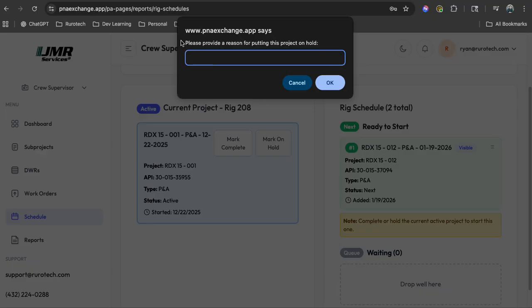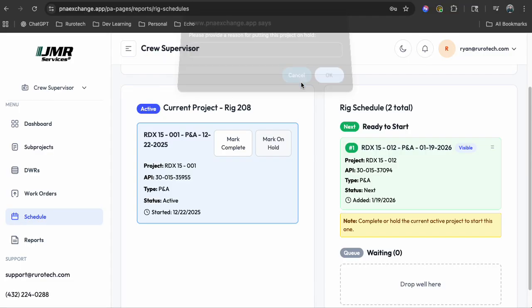If you do this, a little pop-up will show up here asking you to provide a reason. Put something in really quick for the admins to review, and then submit it. And when you either mark a project complete or mark it as on hold, this project will be removed from your current queue, and whatever you have in next will automatically slide over to active. So next here is what you can expect your crew's next scope of work to be.